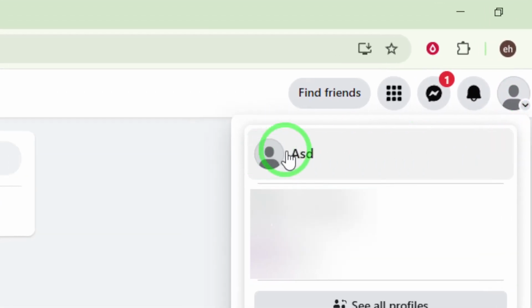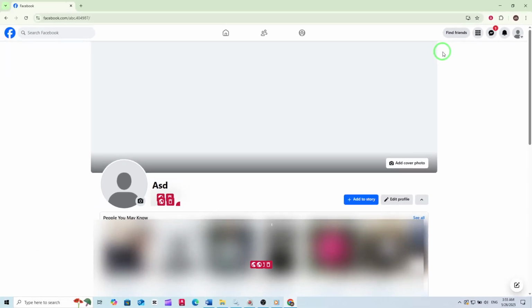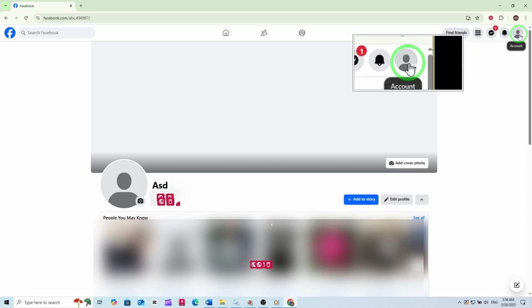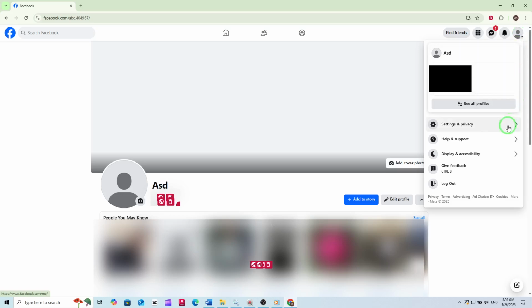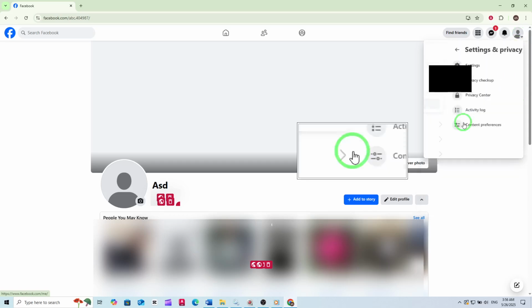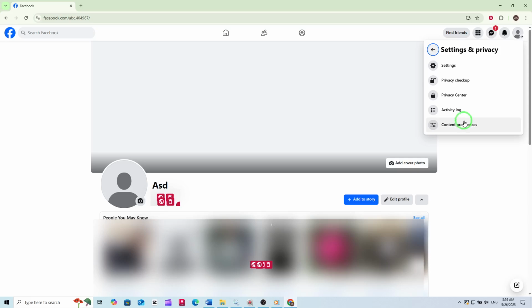From this menu, find and select the page you want to manage. Click on the page's profile photo to enter the page itself. Now that you're on your page, look for the menu on the left or at the top, depending on your layout. Find the option labeled Settings and Privacy and click on it. This will open another menu. Here, you'll want to select Settings.